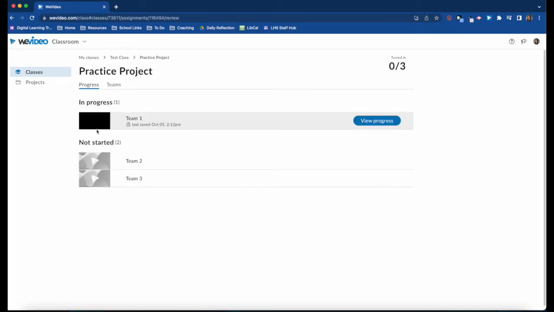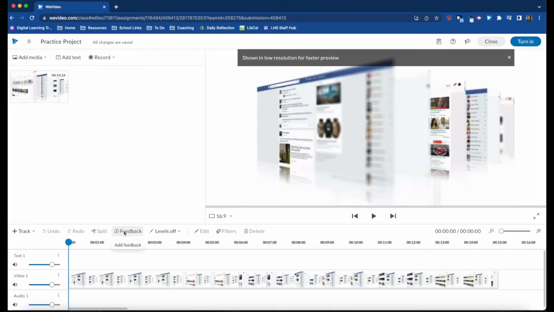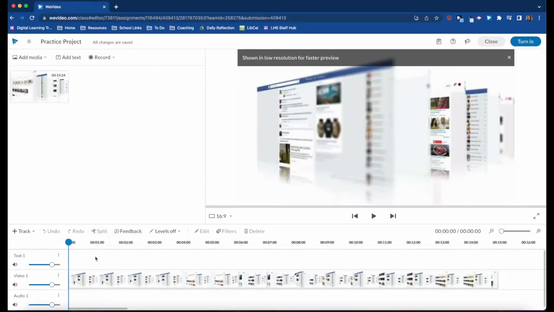I can see that team one has started and I can actually jump into their assignment and I can view their progress. I can provide feedback to them down here. I can even make edits if I wanted to. I can add to their project.